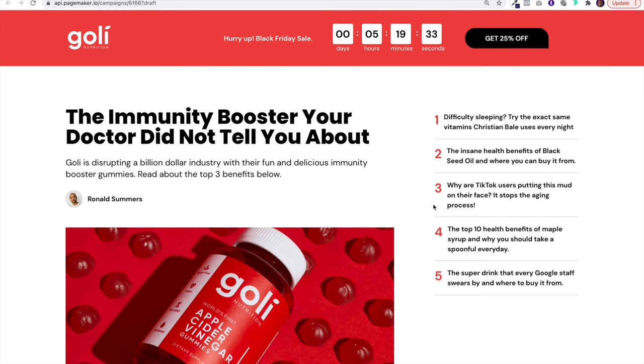And when we release more advertorials, we're going to occupy the sticky column. Maybe we'll have an image and a call to action. Maybe we'll have testimonials. It's a cool way to build info-based advertorial pages. If you're an affiliate, this is an excellent opportunity to have more click-through rates to other pages. Maybe if the reader lands on this page and is not absolutely sold on the product, they might be interested in a sleeping vitamin that Christian Bale uses. Or maybe they want to know the top 10 health benefits of maple syrup.